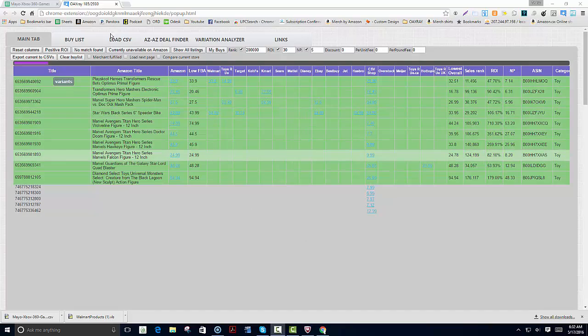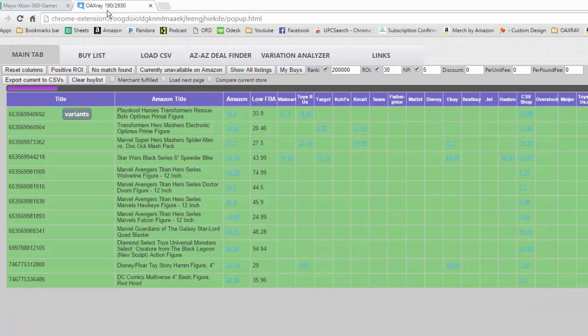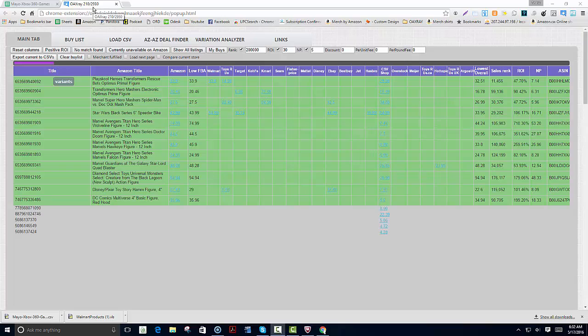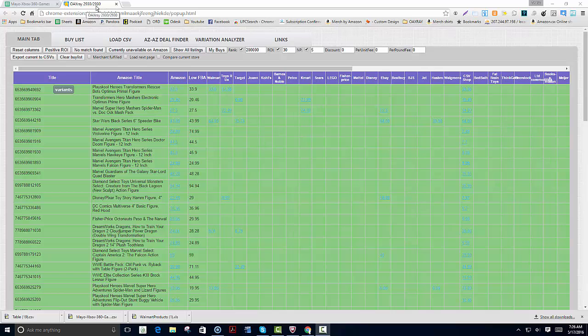OAXRAY is just going to run until it's complete. You do have an indicator which lets you know how much there's left to go. So here we can see 195 records out of 2,930 have been completed. So we're going to come back to this once everything is completed running. It's just going to take a few minutes. So after just a few minutes, we can see everything is completed running, 2,930 out of 2,930.